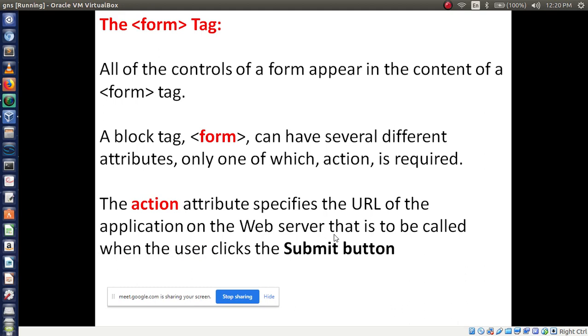All of the controls. What controls? Can anyone tell me controls? What are the controls? All of the controls of a form appear in the content of a form tag. Now all of the controls means what?